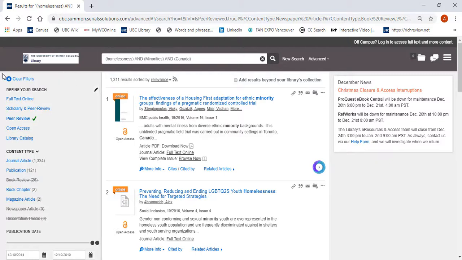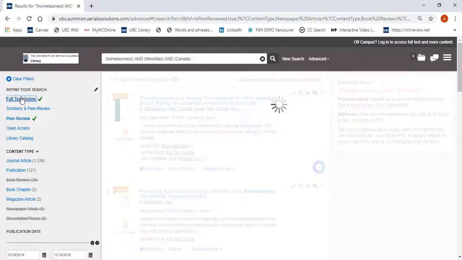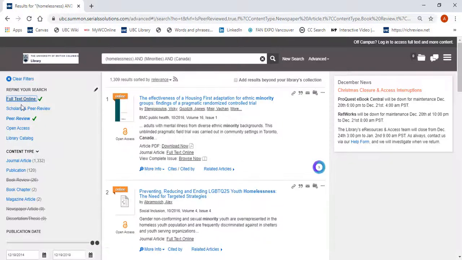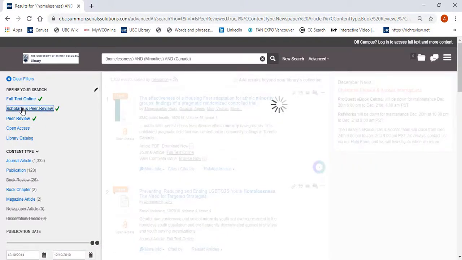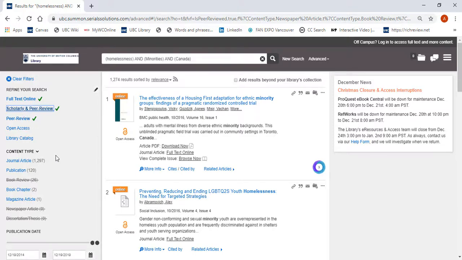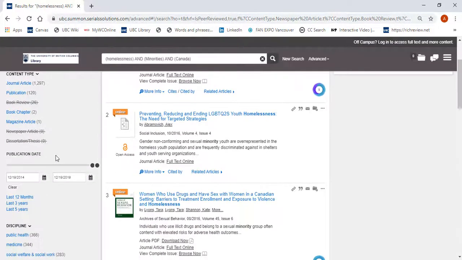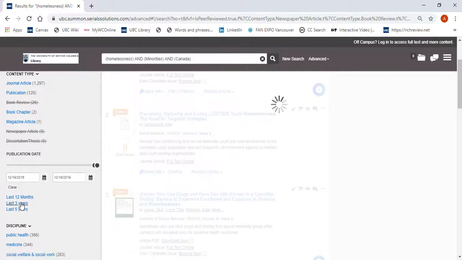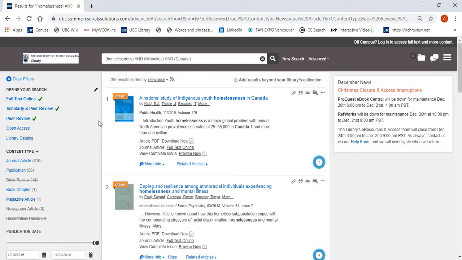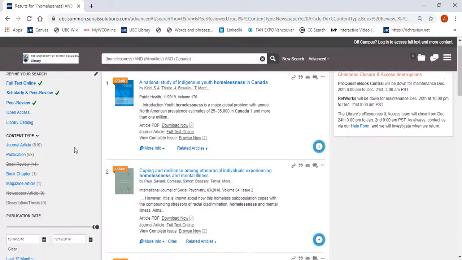So over on the left, I've got some more filters over here that are going to help me. So I only want to see things that are full text online, things that I can see online. I want scholarly and peer-reviewed. I come down here and I say, okay, maybe I want only the last 12 months or only the last 3 years instead of 5 years. Now these results are starting to come down. Now I've got just under 800, but that's still too many.